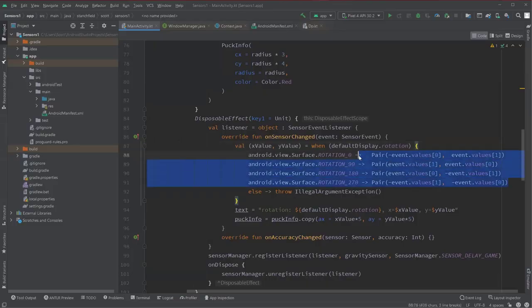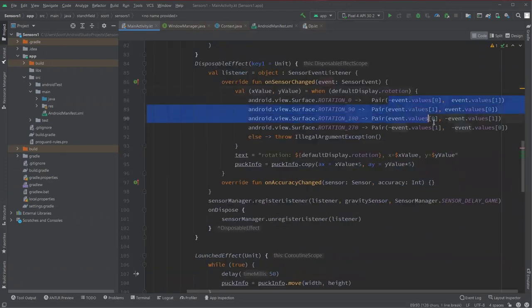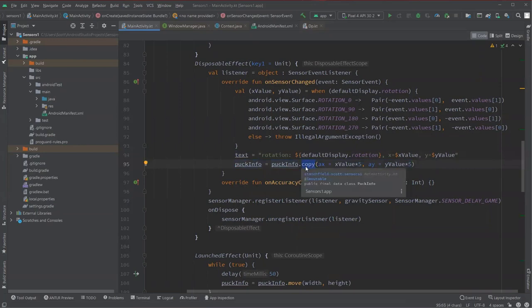So that's explaining why I'm doing this manipulation of things to actually get values to come up there. And I actually had to flip the X values based on how I'm using it on the tilting of the application. So once I've got that information, I'm just updating that text on the screen. That text is in that remember block. And then I'm updating my puck info by copying the existing puck info. So the only thing that I want to change is AX and AY.